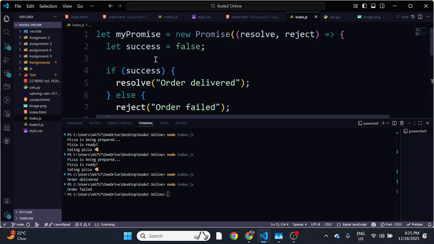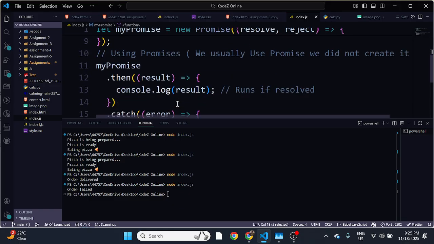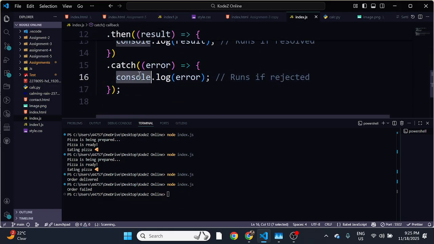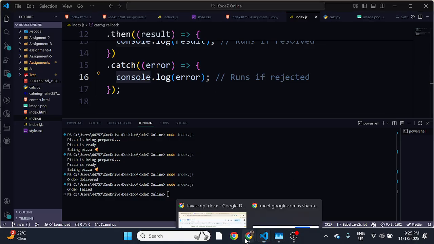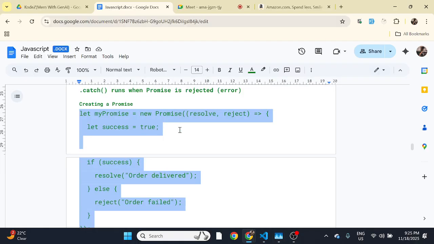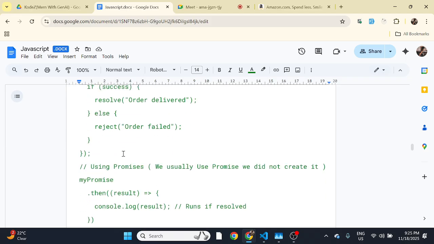If it is false it will go to this block of code, and here also it will go to this catch block. I will show you with an API so you understand more clearly. Okay, this is just a normal example, right?